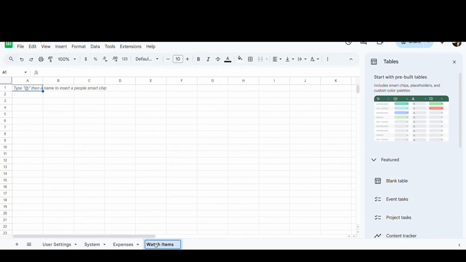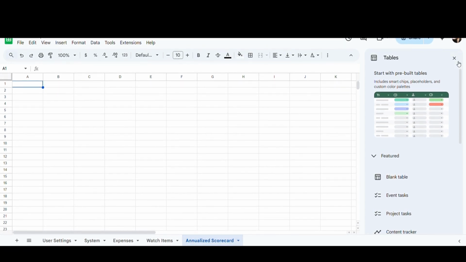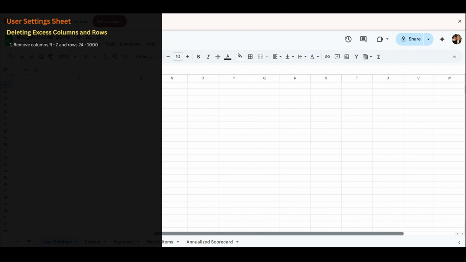As I mentioned earlier, one of the things you could do with Google Sheets is to remove rows and columns to make it easier to read and prevent scrolling. Step 1. Remove columns R through Z and rows 24 through 1000.